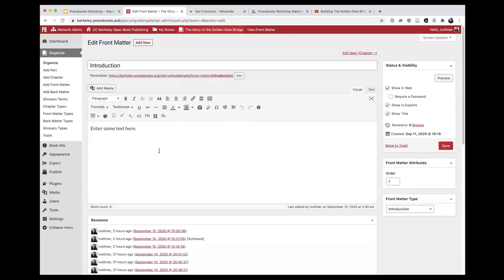Once we start adding things, you're also going to want to be able to preview your book as you're working on it. So there are a couple different ways that you can get into this preview mode. And this is a pattern with Pressbooks. There's a lot of ways to do the same sort of thing.